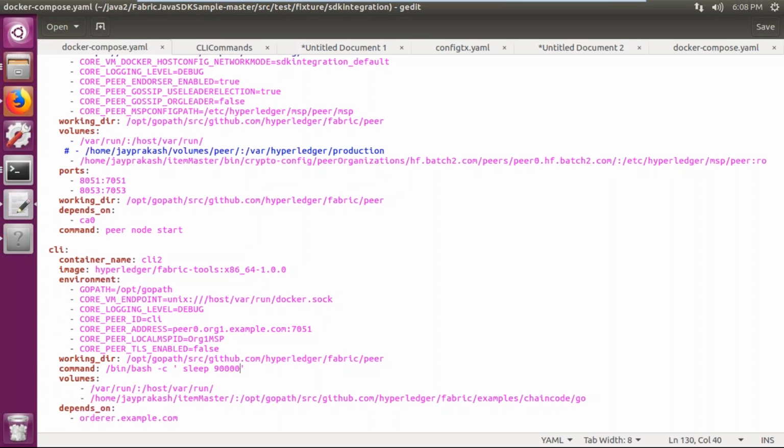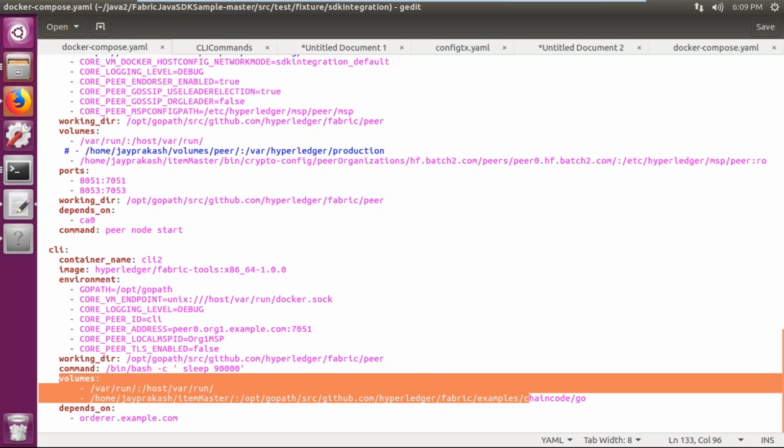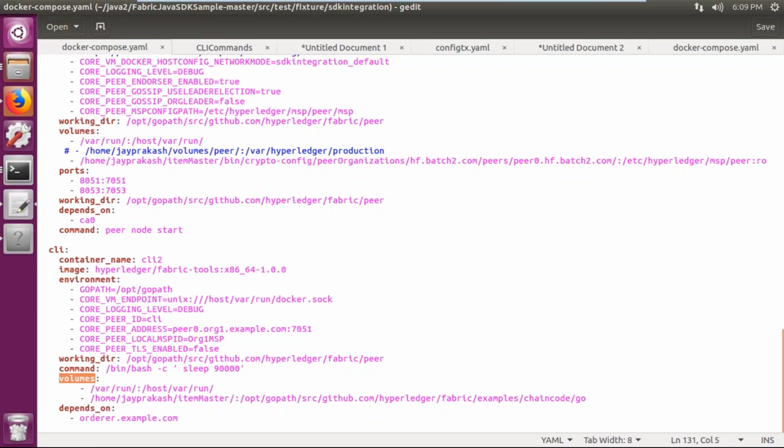Okay. So we want our container to wait for us to log in inside the container and start running the commands. And then I have explained to you how to mount local folders to the Docker file system, or container file system, right? So the volume command is used for that.